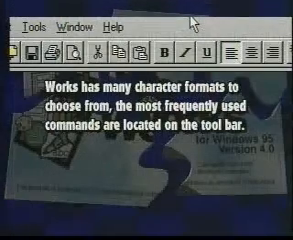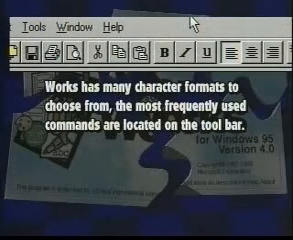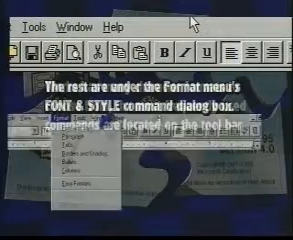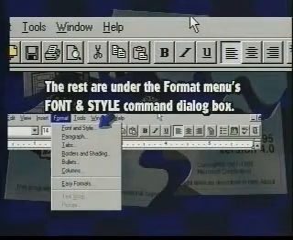Works has many character formats to choose from. The most frequently used commands are located on the toolbar. The rest are under the Format menu's Font and Style command dialog box.